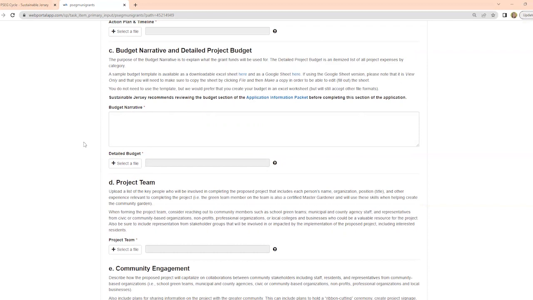So for example, if in your detailed project budget, you mentioned that you're going to be having some in-kind in regards to volunteer hours, you can go ahead and explain where those volunteer hours are coming from and any relationships you have with the folks that are volunteering, anything like that that's going to better inform the review committee of your budget and your project, you can put in the budget narrative.